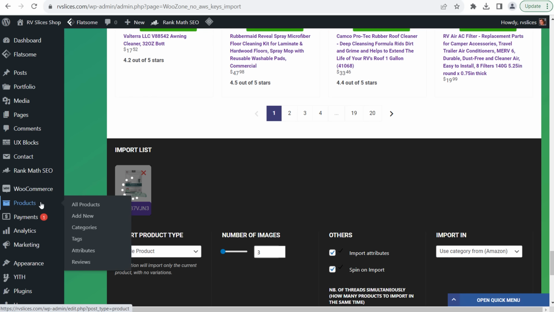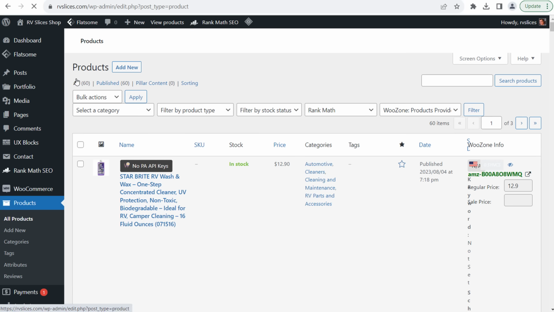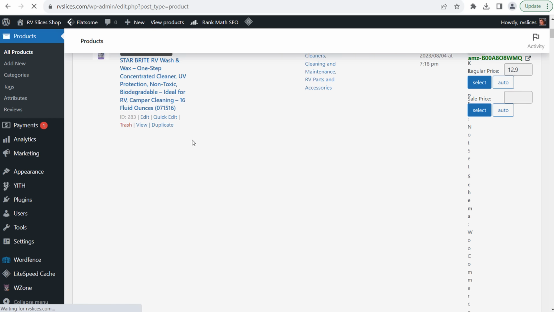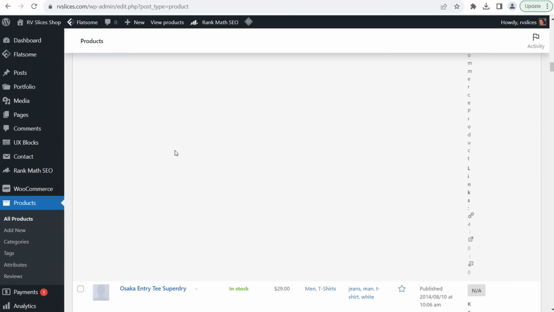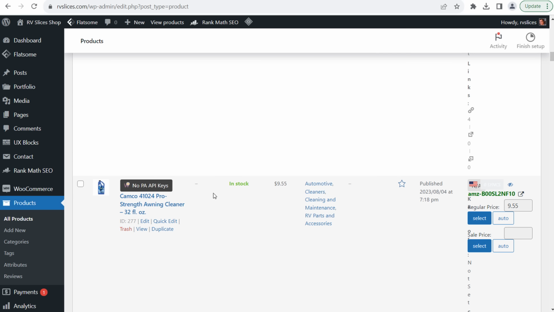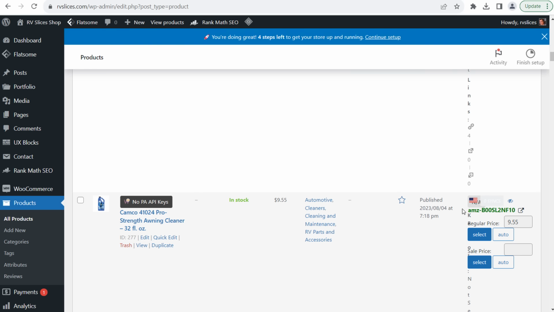Now let's come over to our products page here, and we're going to leave WooZone, just come over to products and see the products we imported. Okay, so first one here, next one here, third one there. So it only did those 3 products. The fourth one did not import. You can see over here the date it's published.